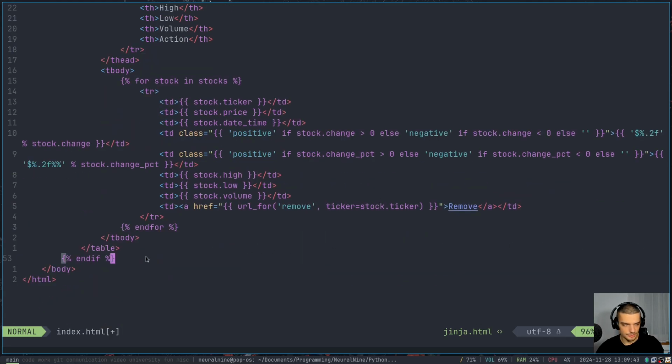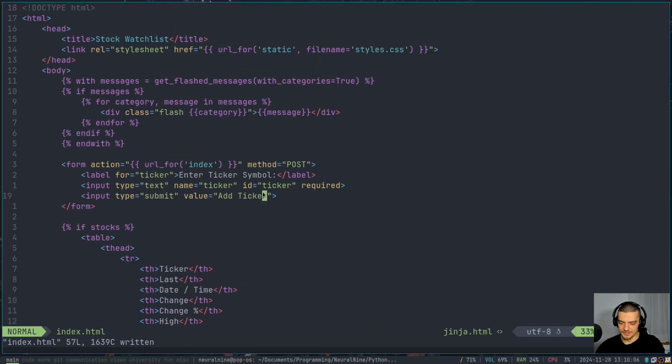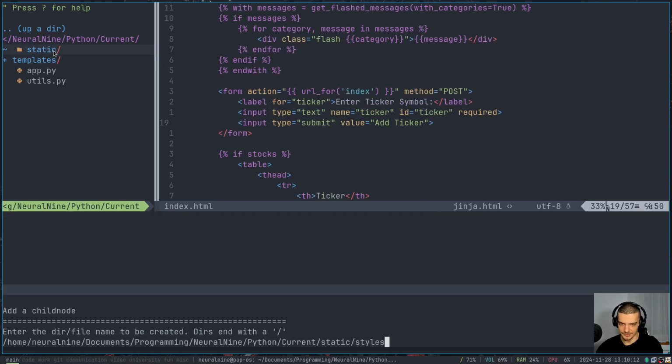The only thing that we need to do now is we need to say afterwards if we don't have a table, we're going to have an else branch here, which is going to just display a simple paragraph saying no tickers in list. And now the thing that we're going to copy is going to be the style sheet. So I'm going to just create the style sheet here. I'm going to add it to static, so styles.css.